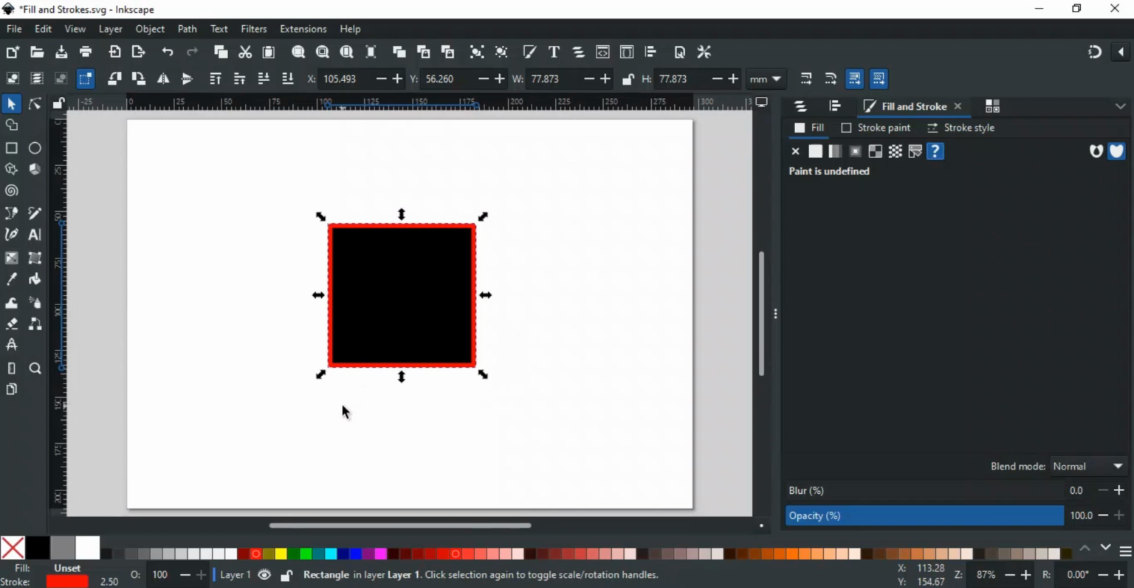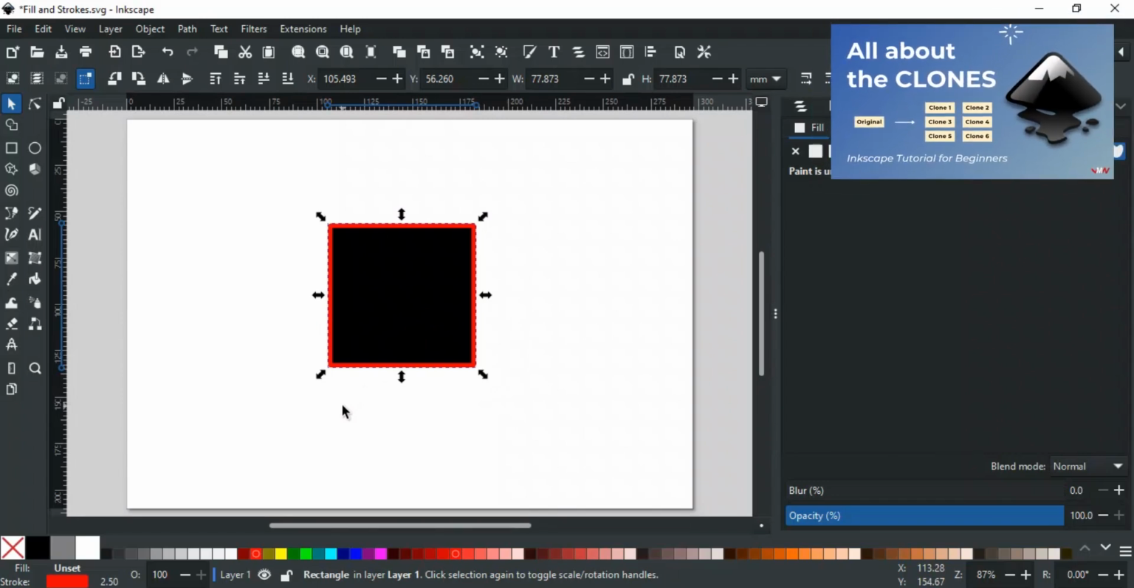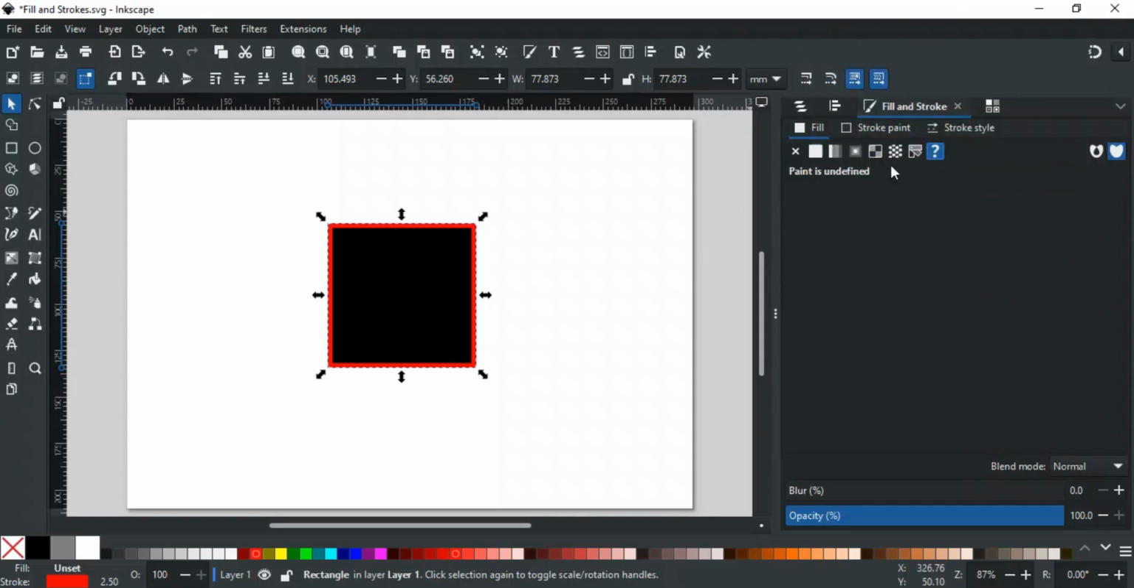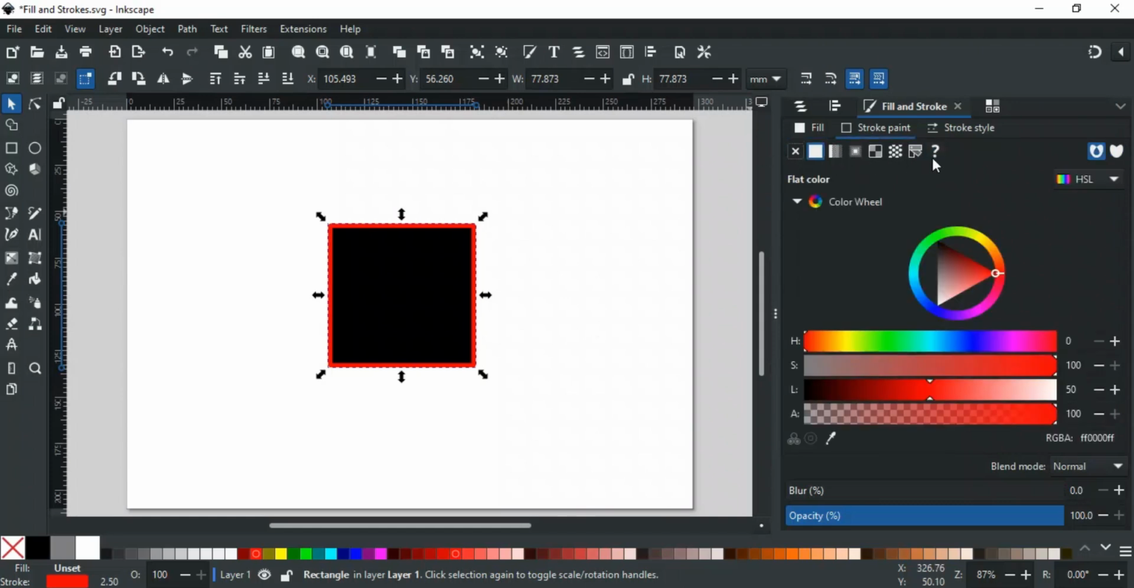To learn about how clones are created and how Unset is useful in clones in detail, check out the playlist about clones in Inkscape. Its link is in the description. All these fill options are also available for stroke in the Stroke Paint tab, with the only difference being that they modify the stroke color instead of the fill.